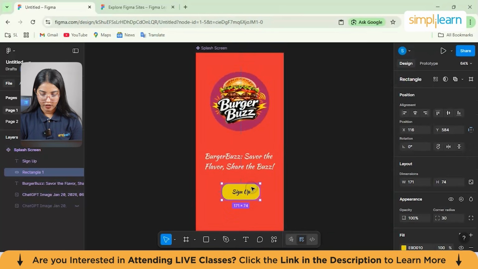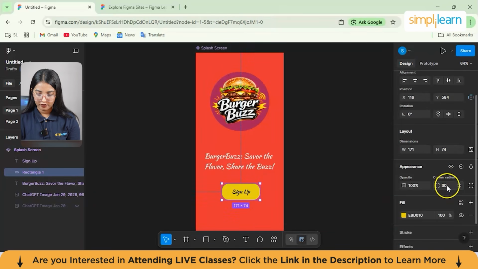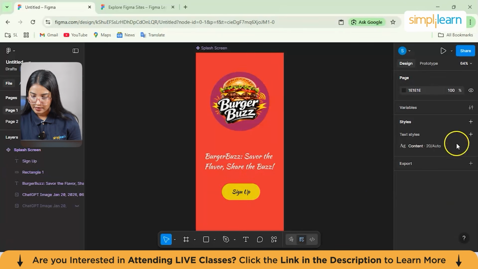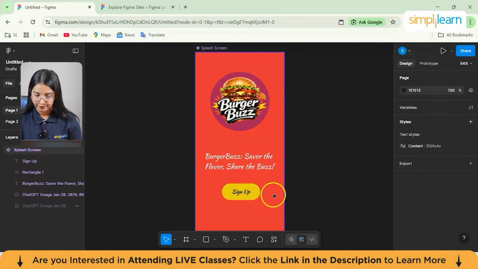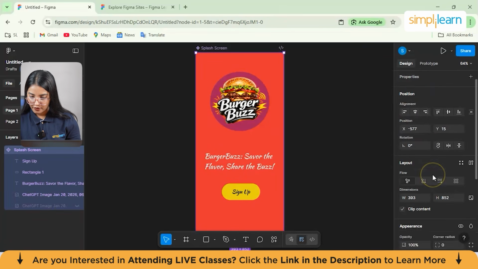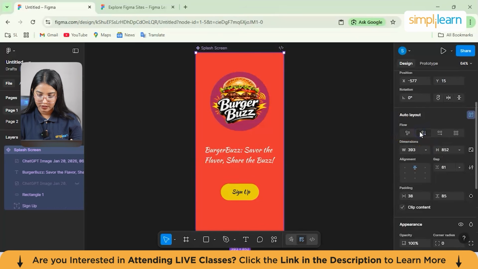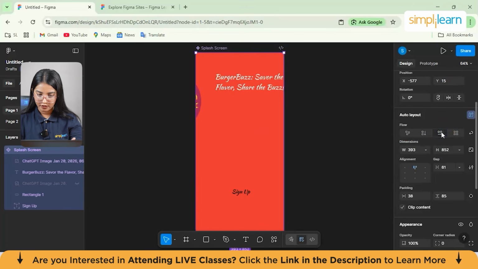Now, if you want to add more corner radius, let's suppose I want to keep it 100. You can also do that. So this is how it would look like then. And you have this layout option from here where you can just adjust the flow. Let's suppose I want to keep it at down, or if you want to keep it towards the right, it would look like this.